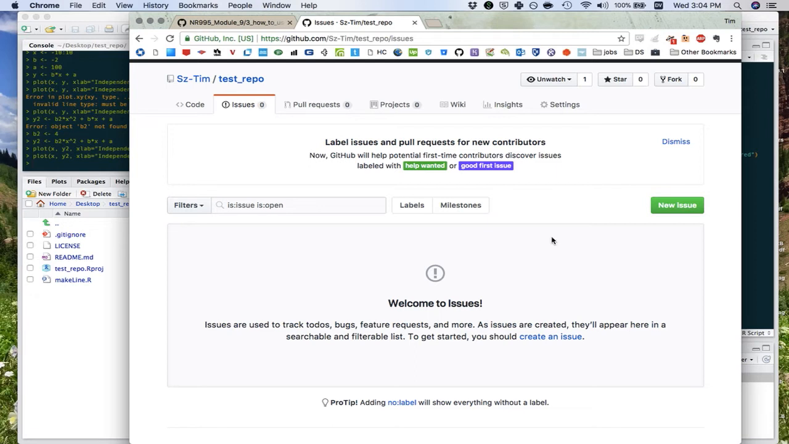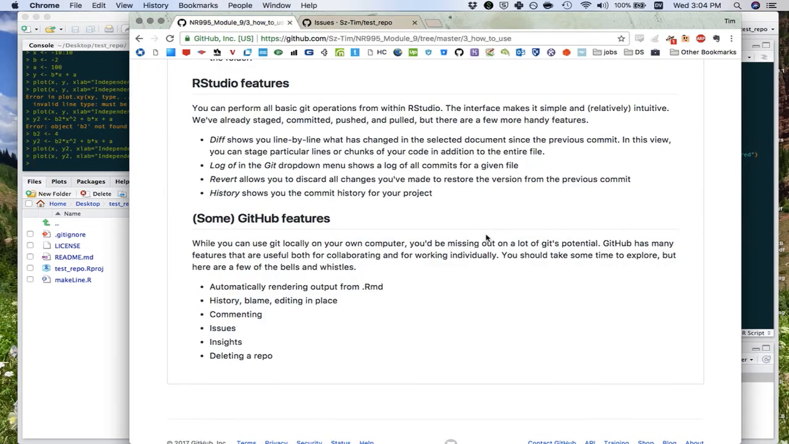You can keep track of those, and you can close issues. So it's just a nice way to do that instead of, I don't know, in a notebook or on a separate file on your computer, however you do it.